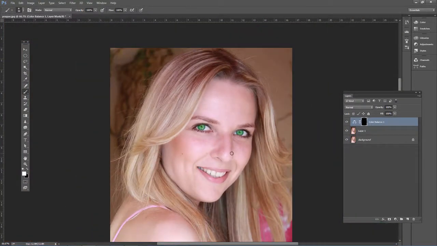And that's a little bit strong. Okay, so what we can do, a further step, is adjust the opacity of this adjustment layer. Whenever we do an adjustment layer, we can adjust the opacity so the effect isn't as strong. So I think that's actually a little bit better. So there's the before, and there's the after. So that's two ways to change eye color.